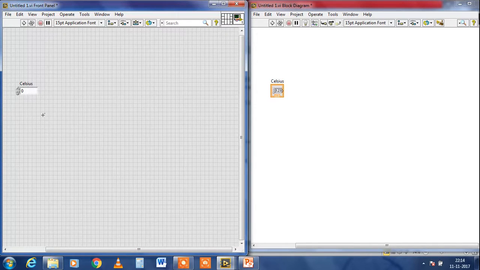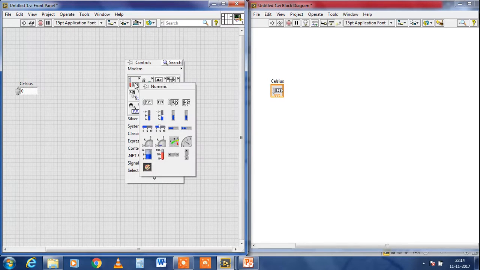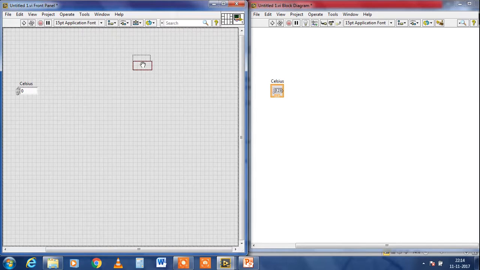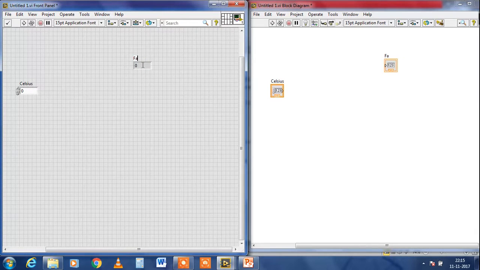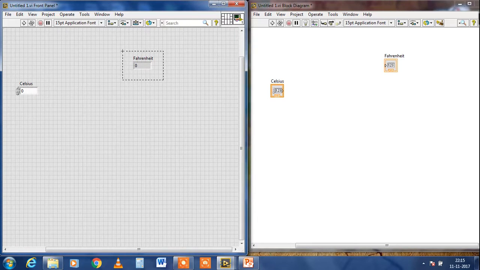Here we convert Celsius to Fahrenheit in three methods. The first is a regular function, the second is an Express VI, and the third is the expression node. So here we need three display and three output indicators for Fahrenheit, and again we copy that function, again we copy that function.